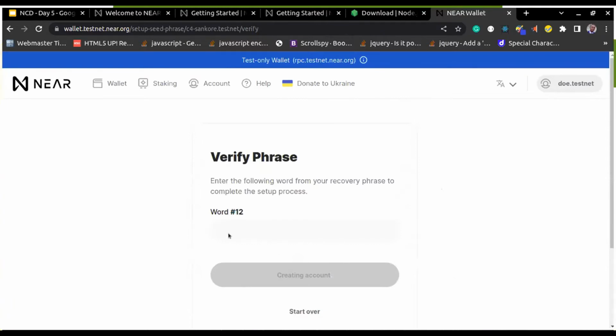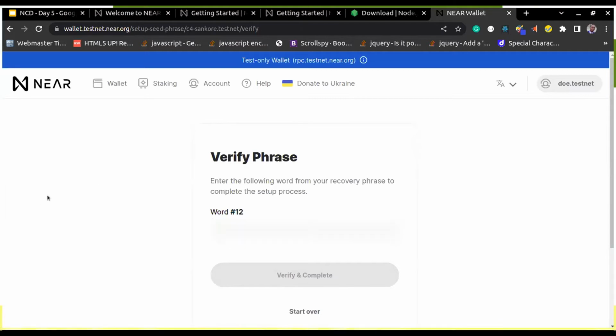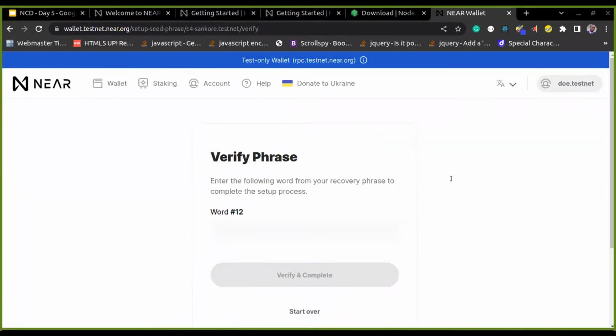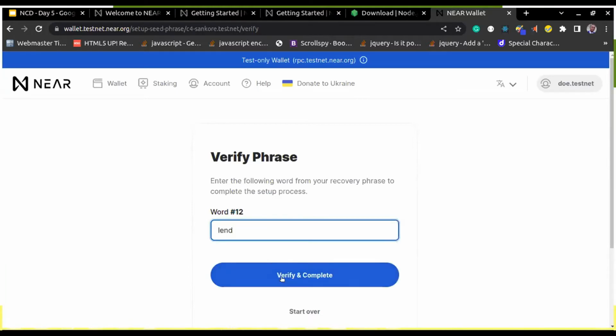If you click on continue, you're going to be requested for a certain numbered word from the list that was presented to you. According to my list, they are requesting for word number 12, and my word number 12 is land. So that is basically what I'm going to provide over there. Then click on verify and complete.